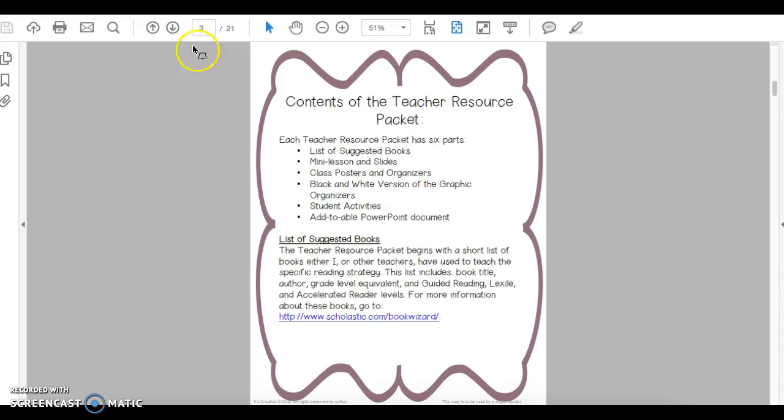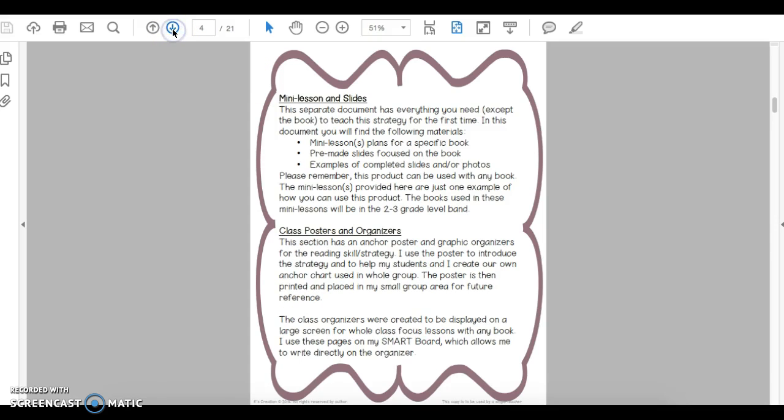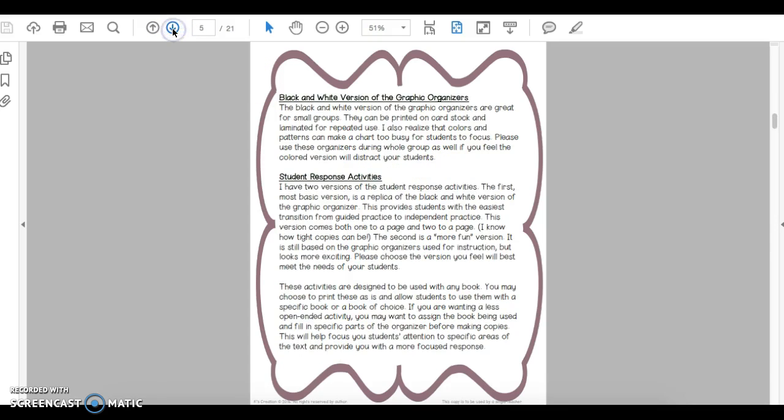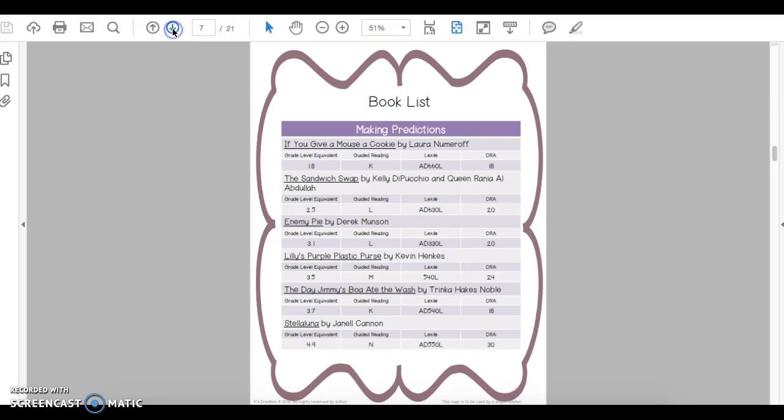On the next page, you'll see the full list of the different components of each of the reading packets, and the next few pages go into detail about each of those components, which we will be doing together right now.